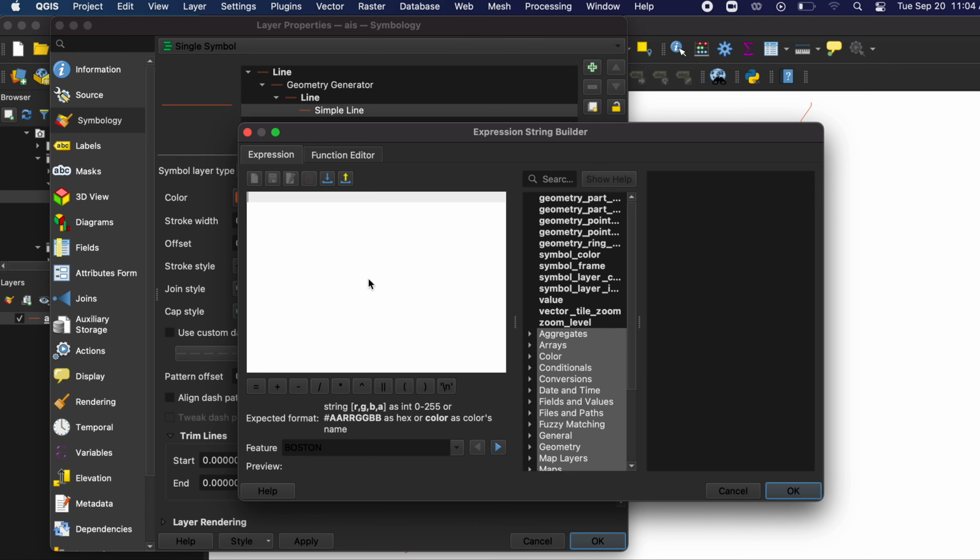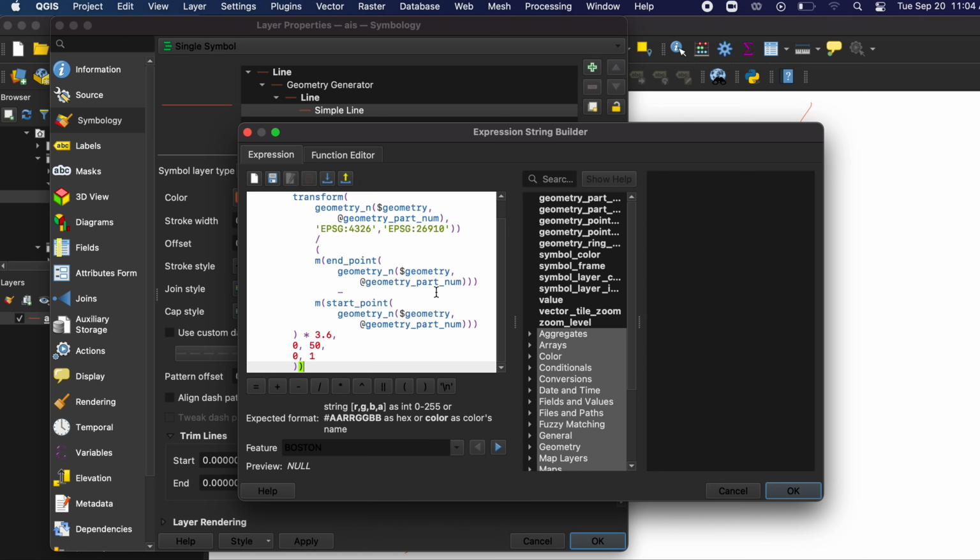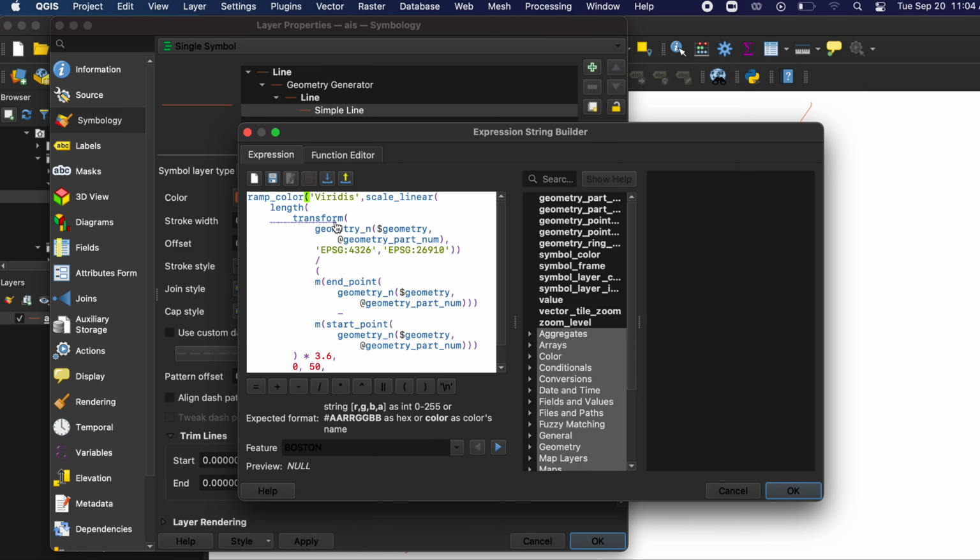So right now you open up this expression string builder and there's nothing here. This is where you're going to type out those 20 or so lines from the book. I'll paste them in. I've already typed them. So what it's saying here is there's a ramp color. That's going to be the Viridis scale, which goes from kind of green to blue to yellow. Or I might have switched some of those.